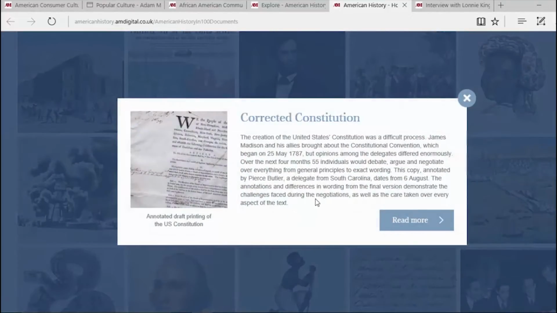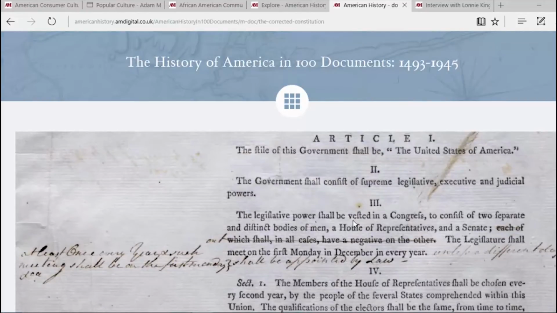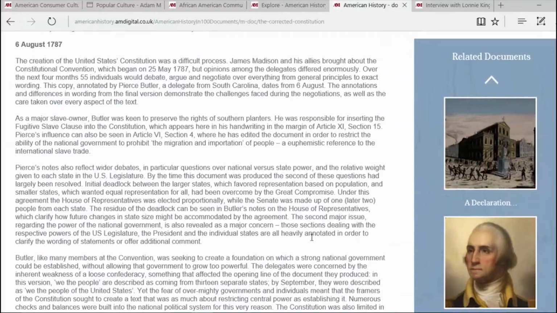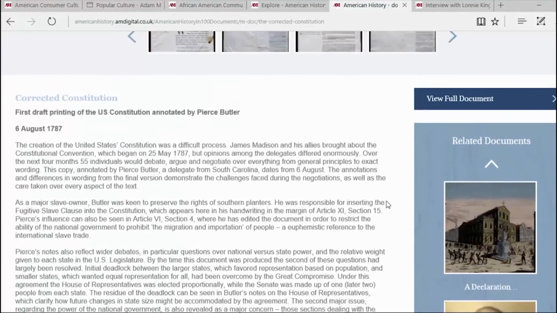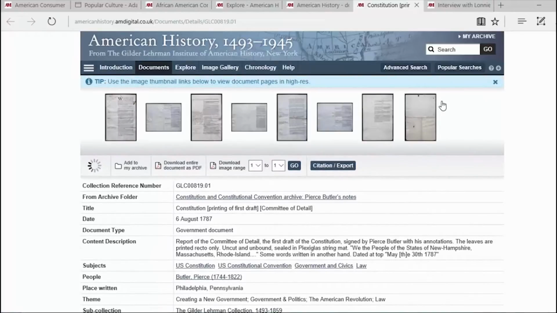And after an initial introduction, you can click Read More. So we have the images and an overview here. But we can also click into the full document. Now, this is an early printing of the United States Constitution, which has been edited by hand by Pierce Butler, who was one of the members of the Constitutional Convention.